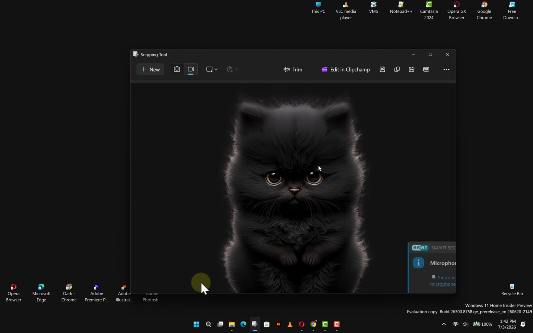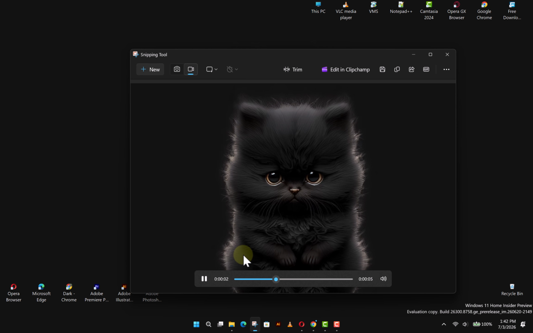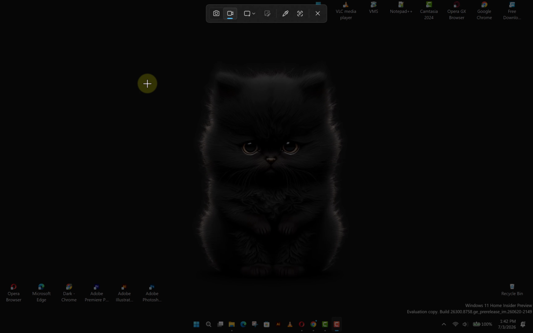Or, if you want the fastest way, just press Windows plus Shift plus R on your keyboard. Then, select the area you want to record and start recording instantly.